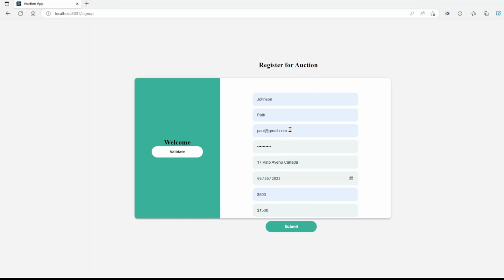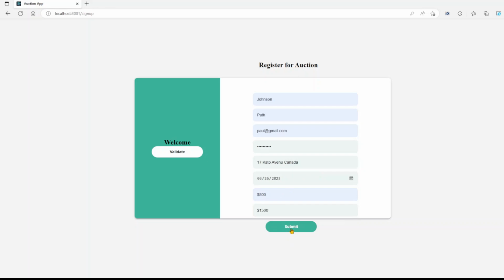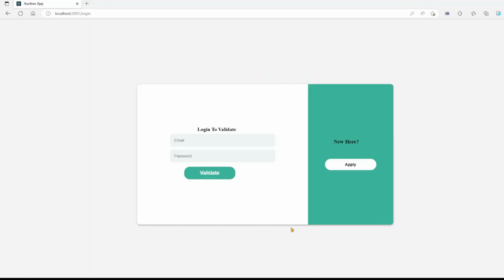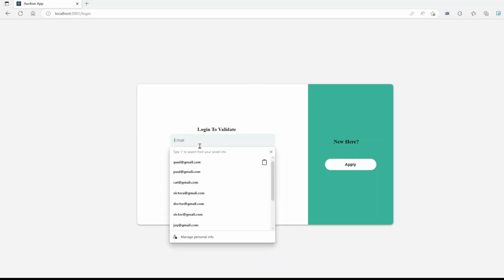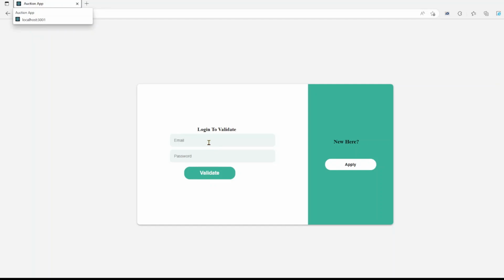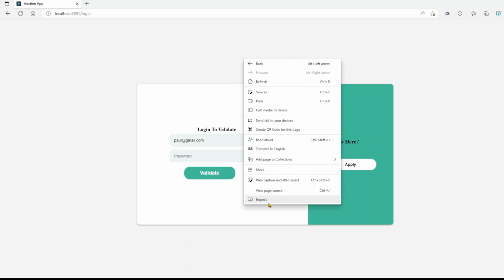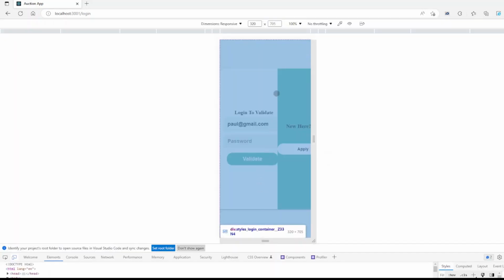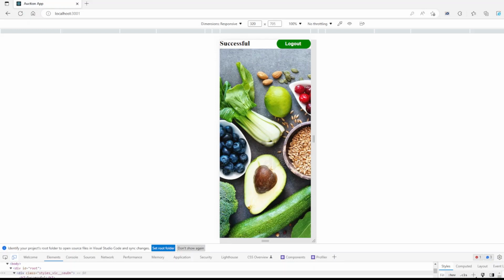So let's click submit. Let me copy this so that I will have the correct email. Validating. So let's validate and see what will happen. This is the email. With the email, paste. I'll make it back panel. You can see, in case you are using your phone, then put the password. Then validate. Very good. So everything is working.